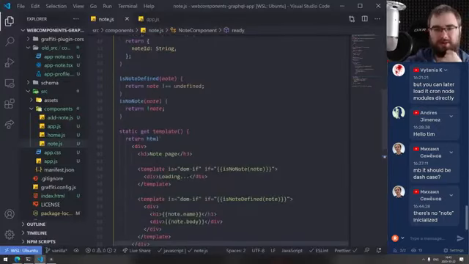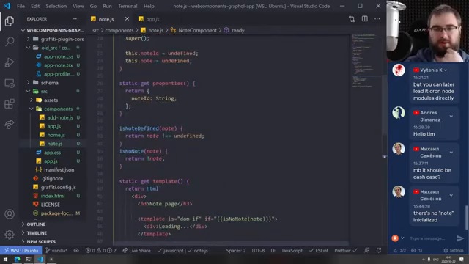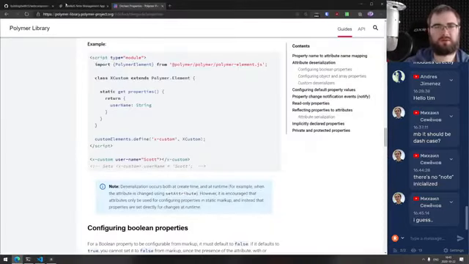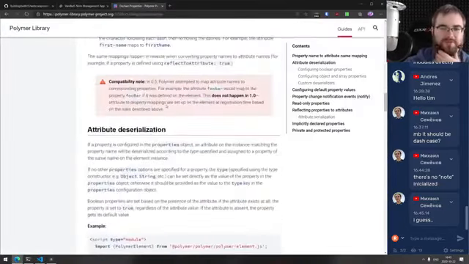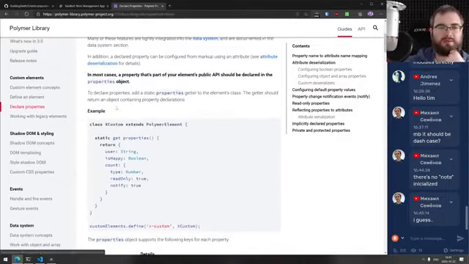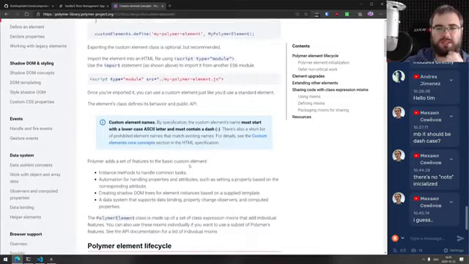Initializing it didn't help. I honestly don't know why that is a problem. Yeah, let's try defined. Is that gonna work? Nope. Doesn't work. Okay, so we need to figure out the lifecycle method. Custom element concept. We need the lifecycle.